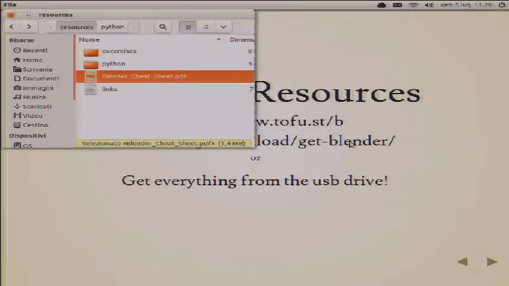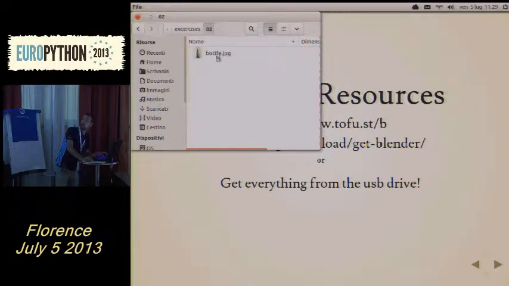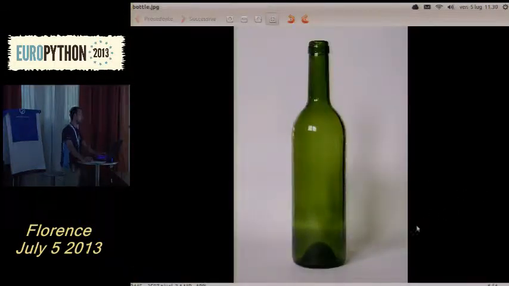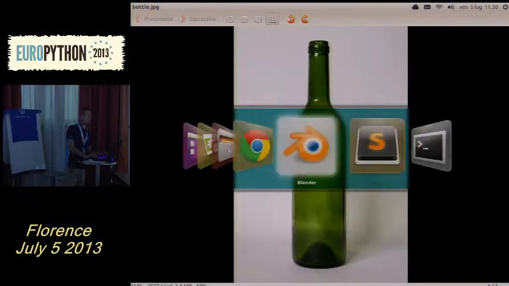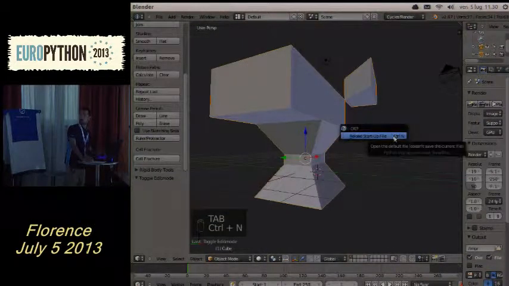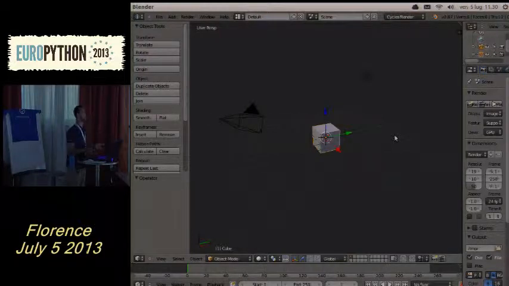I show you which one is exercise number 2, and we are going to model this one. As I said, when you go through modeling, just analyze the reference image. It's very important. But we can use the reference image inside Blender, and now I show you how to do that.